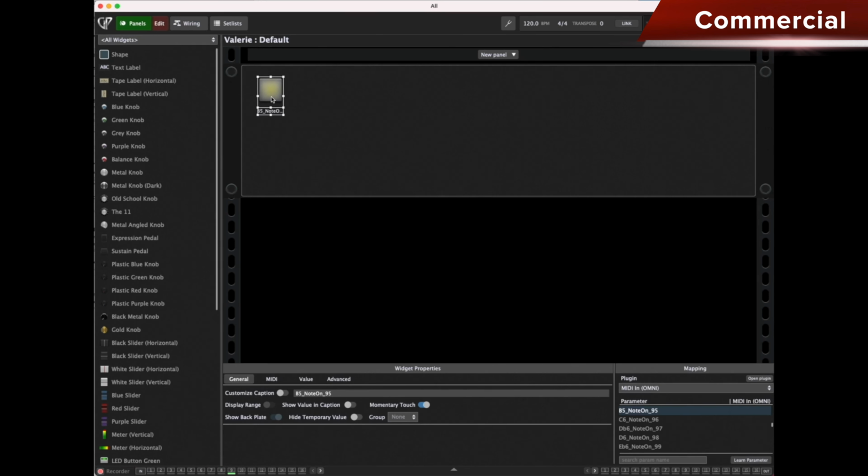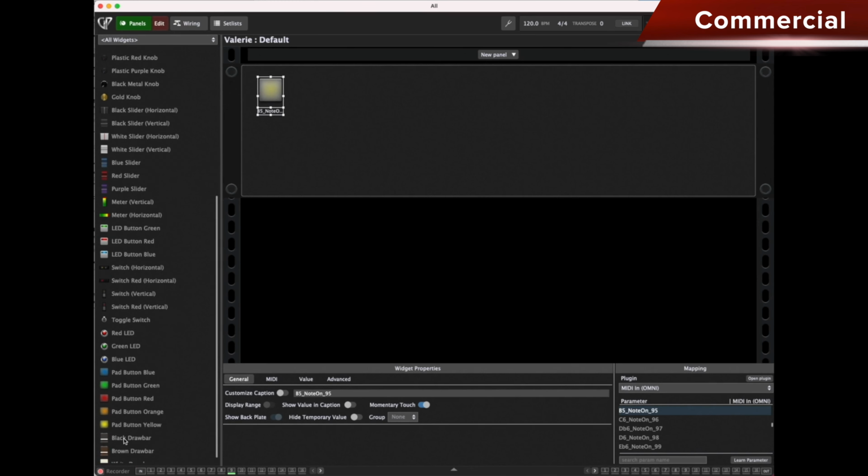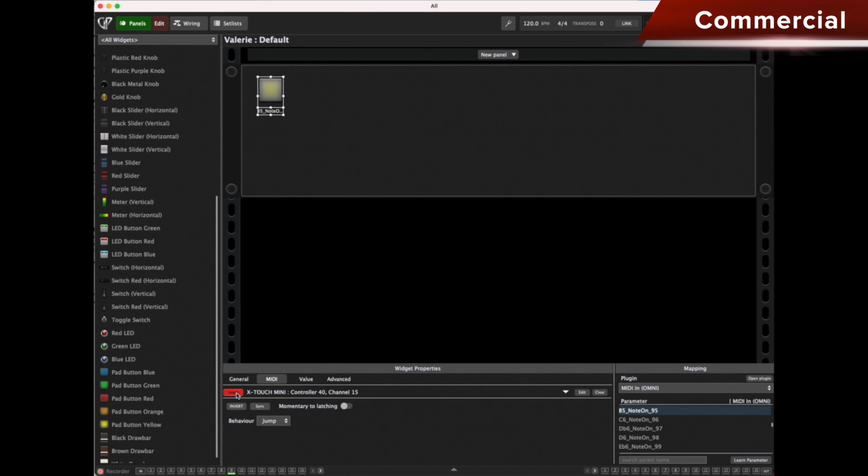First of all, I need to create a widget here. I select it from the left side and drag it over here. Everything is nice and simple. Then I click on MIDI, then on Learn, and press the button on my pad controller. In this case, it's a Behringer X-Touch Mini. I set that up beforehand.